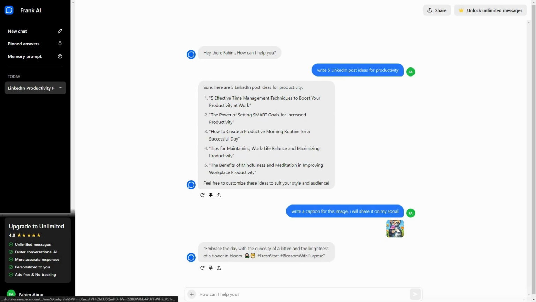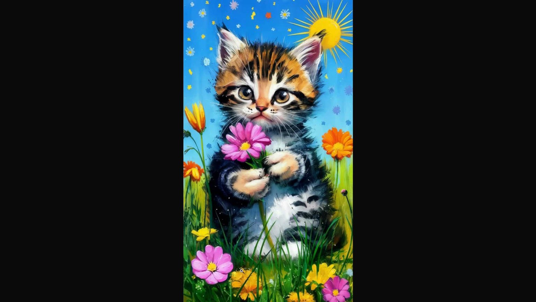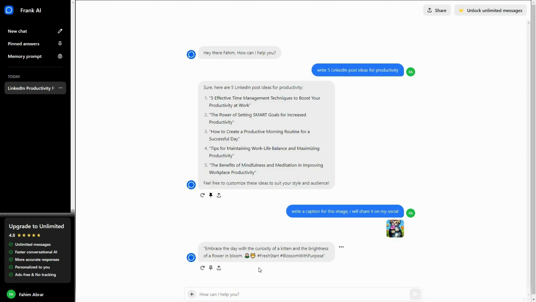So as you can see, if I show you the image, here's the image. And if you look at it, the caption is super relevant to this image. We even got emojis as well as 2 hashtags for the caption.